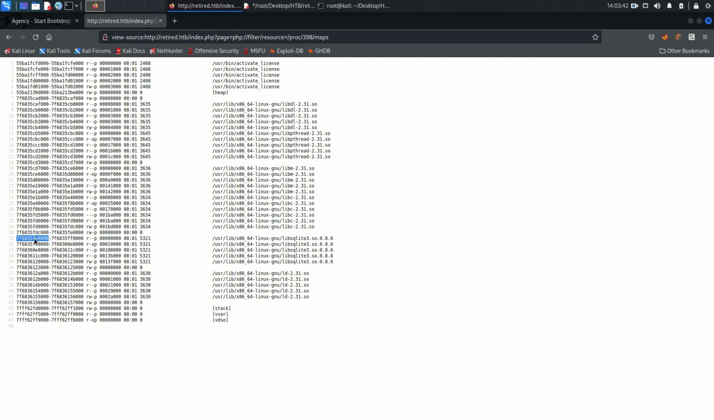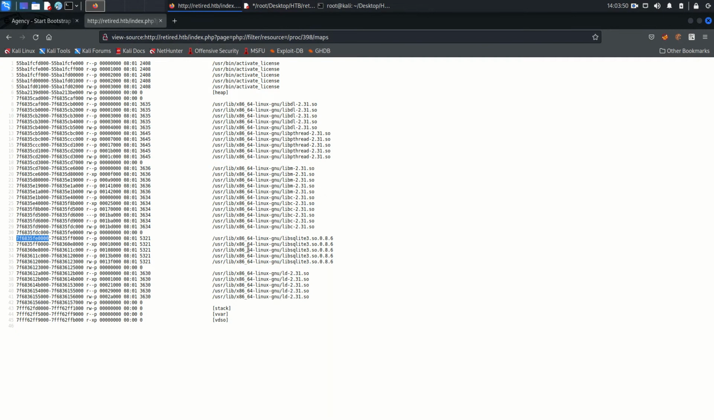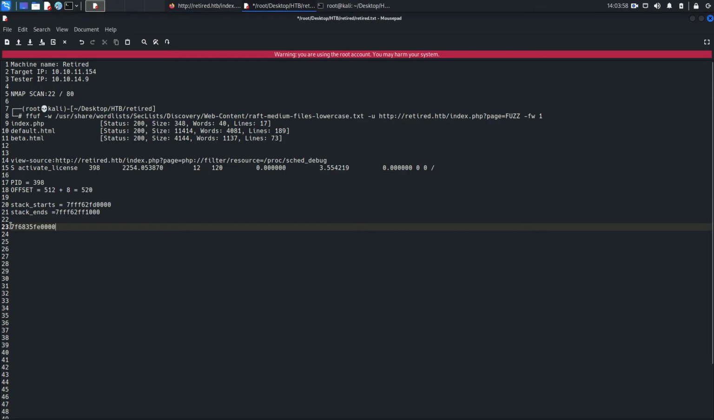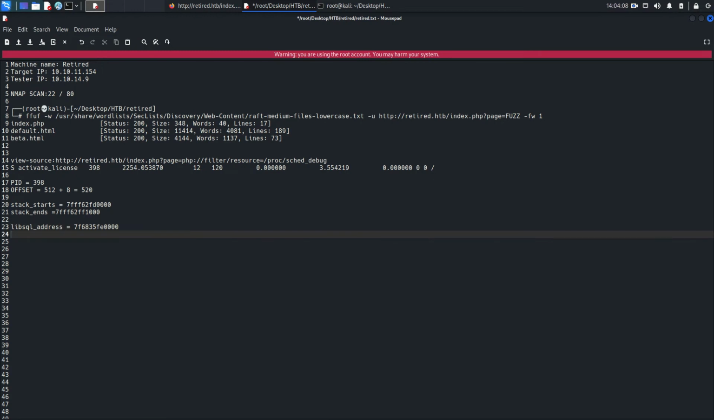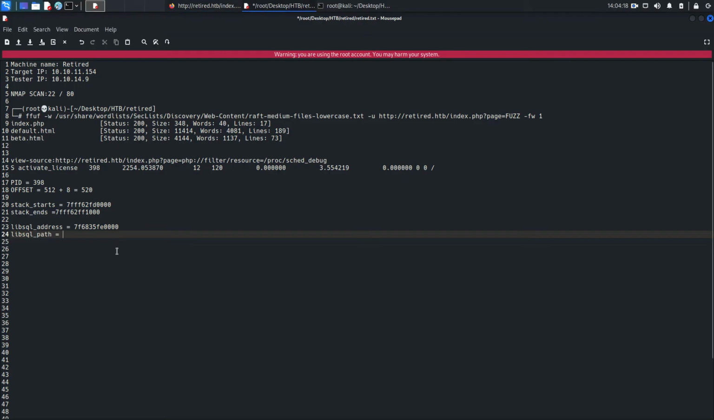So I'm going to copy this, come here, and here we can say paste that, and this is going to be libsqlite, or just say libsql. Copy, come here, paste underscore address. So this is the address, and libsql path is equal to, this is the path. So copy, come back here, paste that.